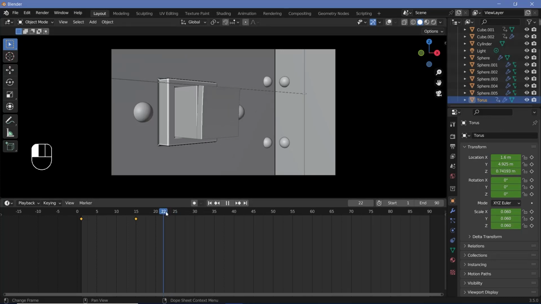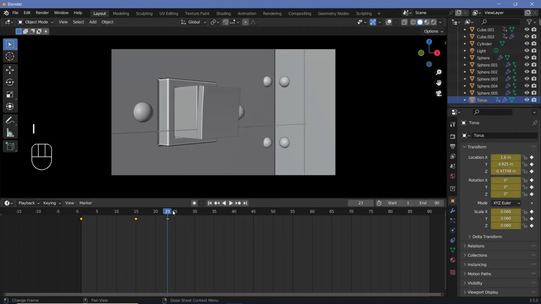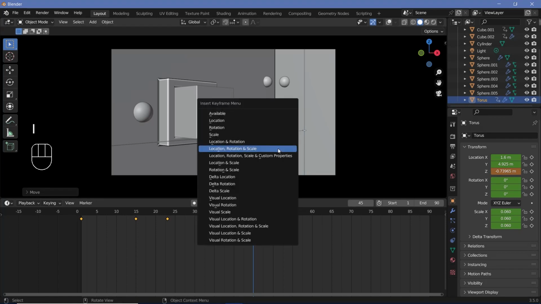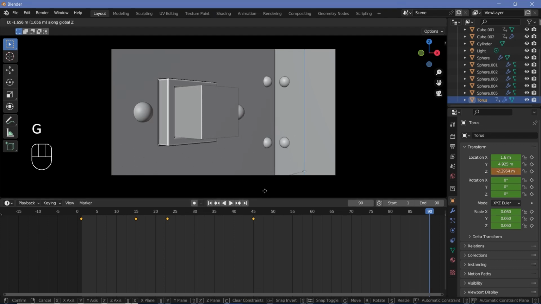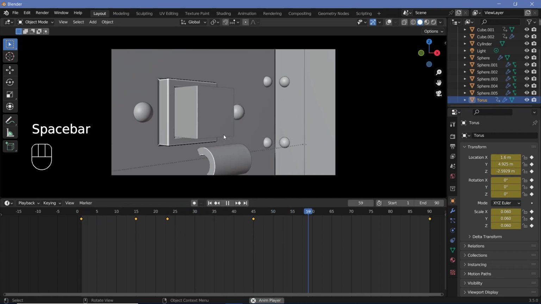So again, by frame 23, we'll press GZ and bring it fairly close to the bottom. So somewhere around there. Press I, location, rotation, scale. And then it finishes getting cut all the way at frame 45. So at frame 45, we'll press GZ and just bring it below the object. Make sure you press Shift for smoother control and then press I, location, rotation, scale. And then by 90, it can go completely out of frame. So at frame 90, press GZ and bring it completely out of frame. I, location, rotation, scale. So now that's what it looks like. And I think that looks perfectly all right for my animation.